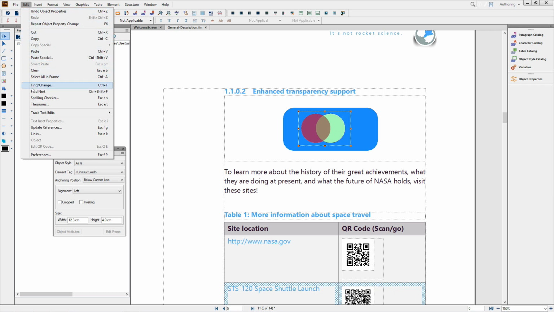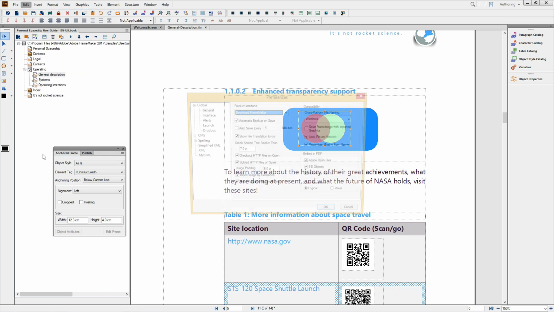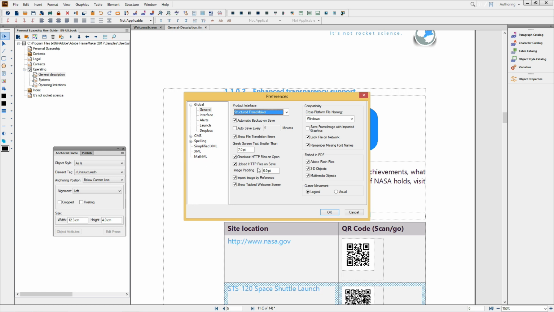We've also improved the user experience for graphics placement with a series of new options. If you'd like a specific offset to your placed graphics, in the preferences, you can now set a value for the padding when placing images.